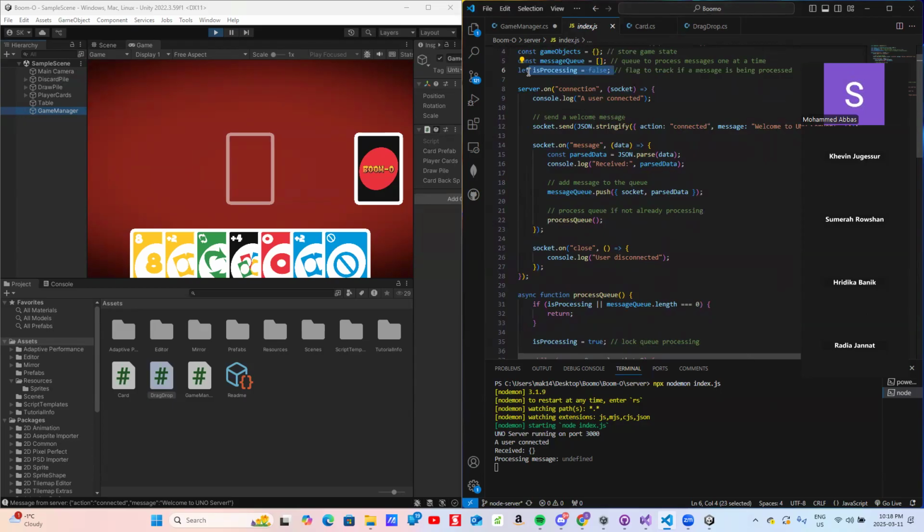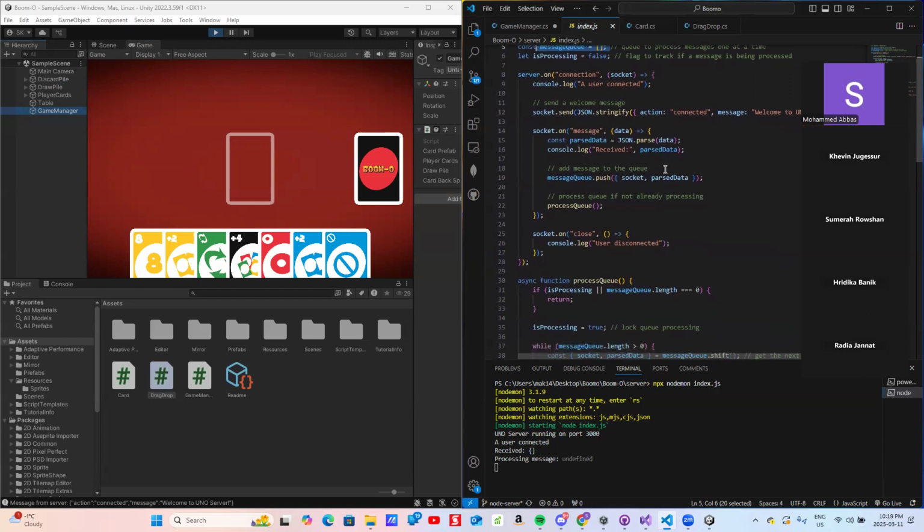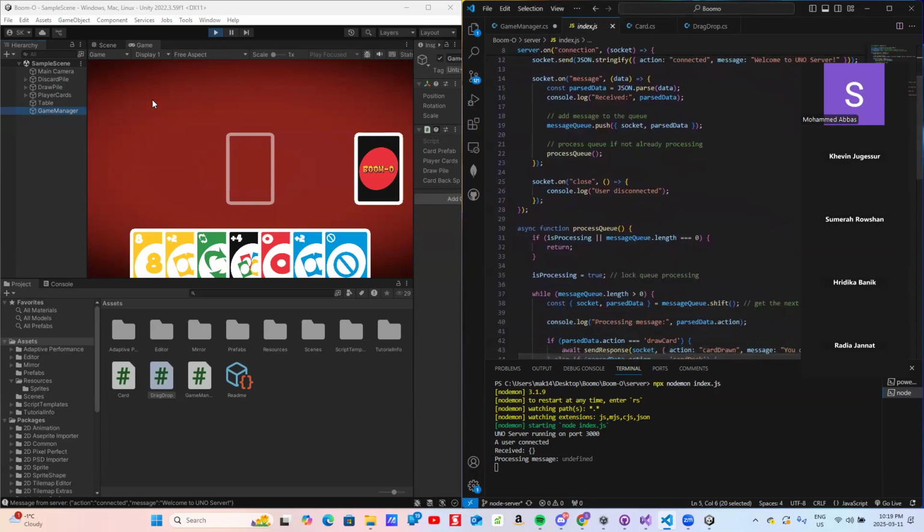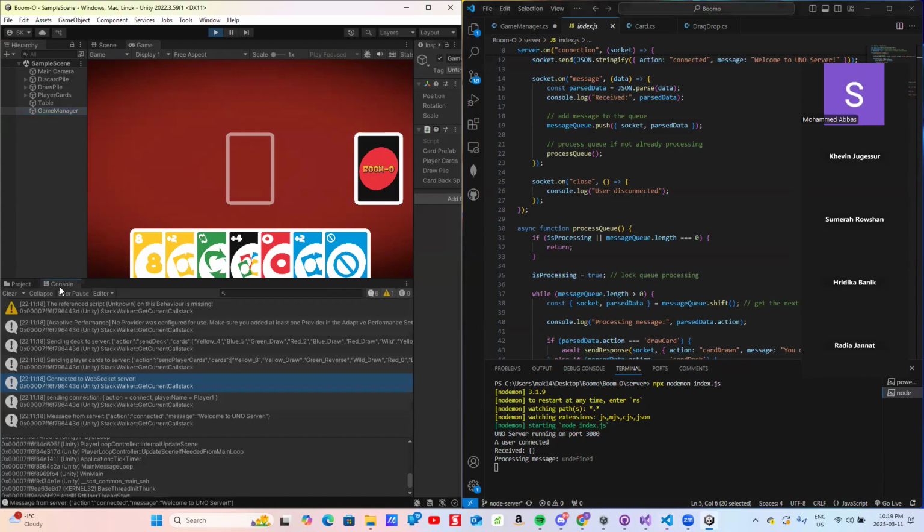So we also implemented a blocking system where the ones that are blocked are stored in that queue. And when the current process is done, then the next one in the queue is going to be processed. For the client, for the game manager, we've used native WebSockets to do the connection to the backend. Let me just show you guys the interaction as well.